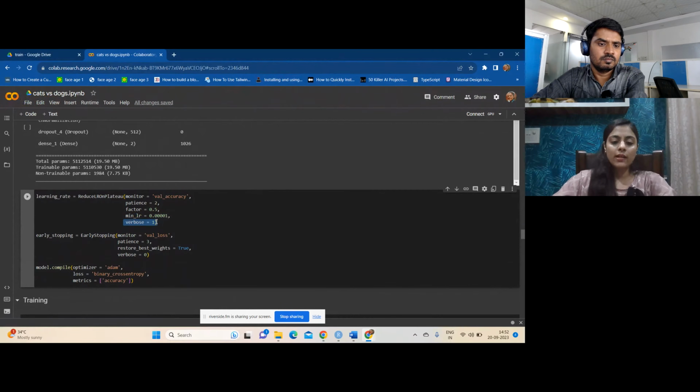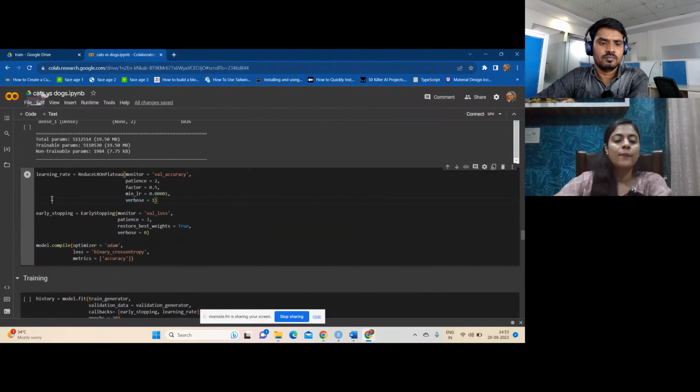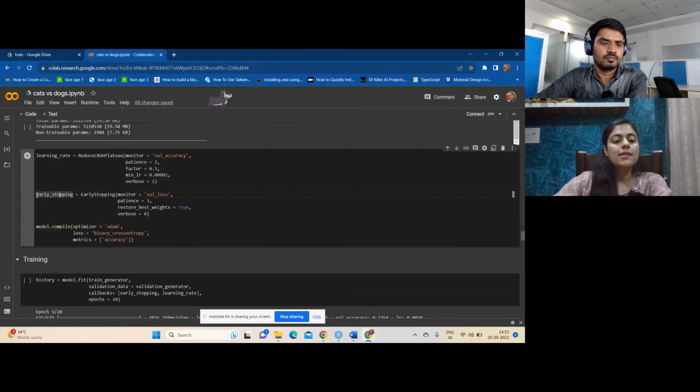And verbose one here represents that whenever this kind of condition happens while training, it will print that okay, now the learning rate has been decreased. So this is the learning rate, the rate at which the model is going to learn. And this is a callback to stop the training in case the validation loss does not improve after 3 iterations.